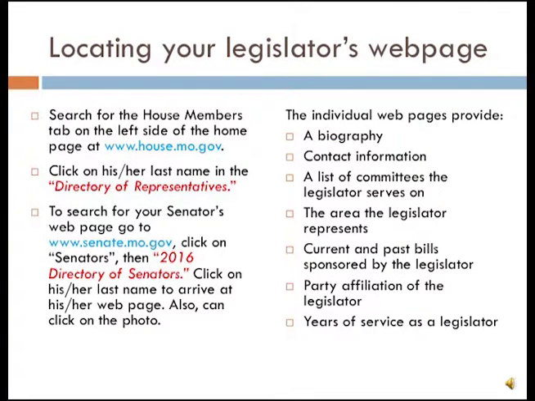Locating your legislator's webpage is the next slide. To look for your representative's webpage, go to www.house.mo.gov, search for the House Members tab on the left-hand side of the homepage. Then click the Directory of Representatives underneath the House Members tab. Once you get to the directory, you'll see that it's a listing of all the representatives in the House by last name and first name. You can click any of the last names or first names to arrive at their individual web page.